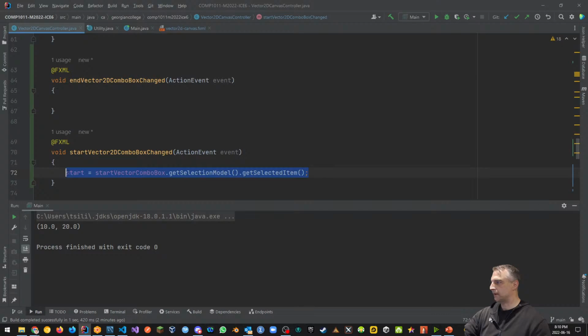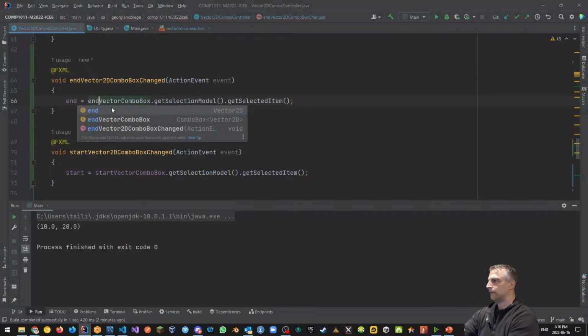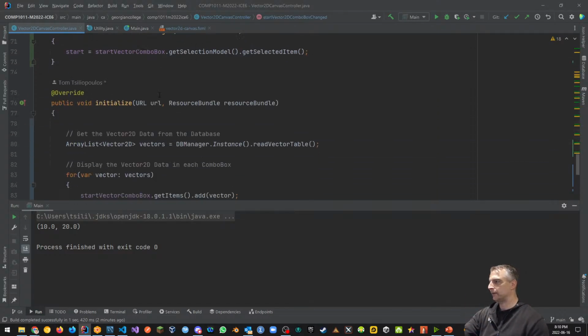And I can do the same thing for the end. So I can say end is equal to the vector 2D combo box, get selected model, get selected item. So I could do it that way too.